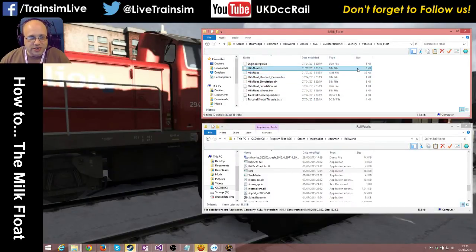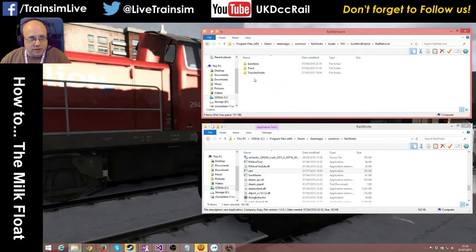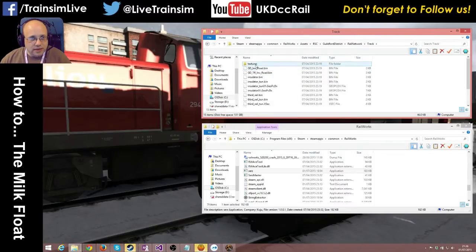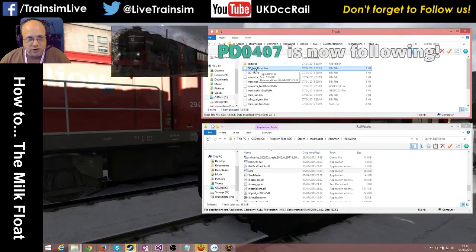So that's the first change. The second change we need to make is under Guildford District Rail Network track. In here we've got this GD Inv Road. This is the invisible road, the Guildford District invisible road. Basically what this is, it's like track that doesn't exist. Even though it says road, you're laying track. But this is the road for the milk float.